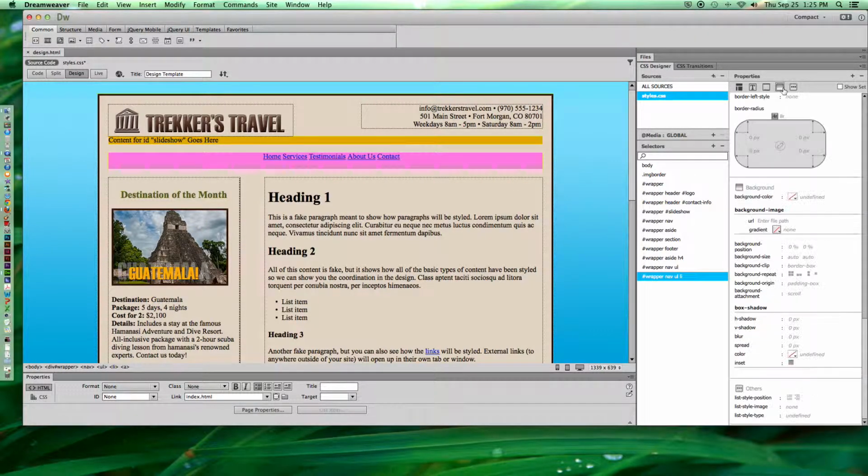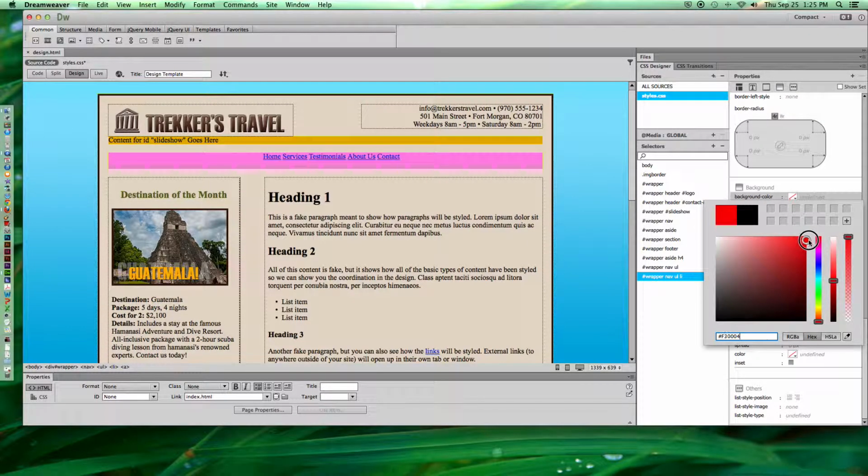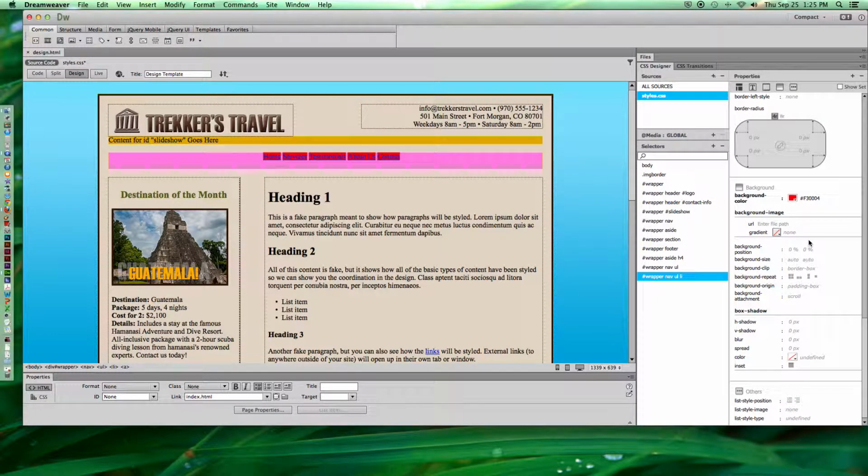Now I can also come here to the background and give this a garish background color of red, just so you can kind of see what's happening here. Now we will also come back to this rule to add some margin on the right to push the buttons away from each other, but let's just keep going with these rules. So I'll click the plus sign again.